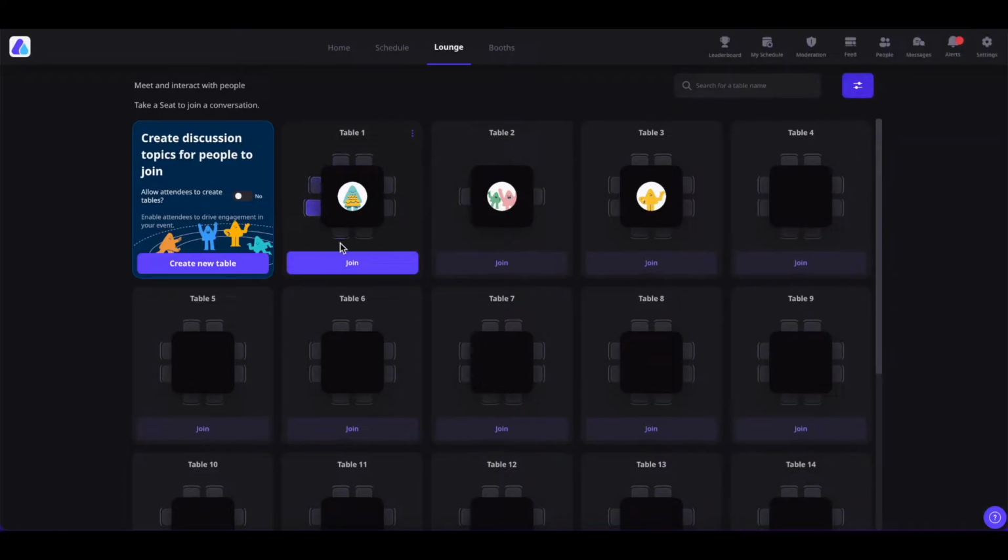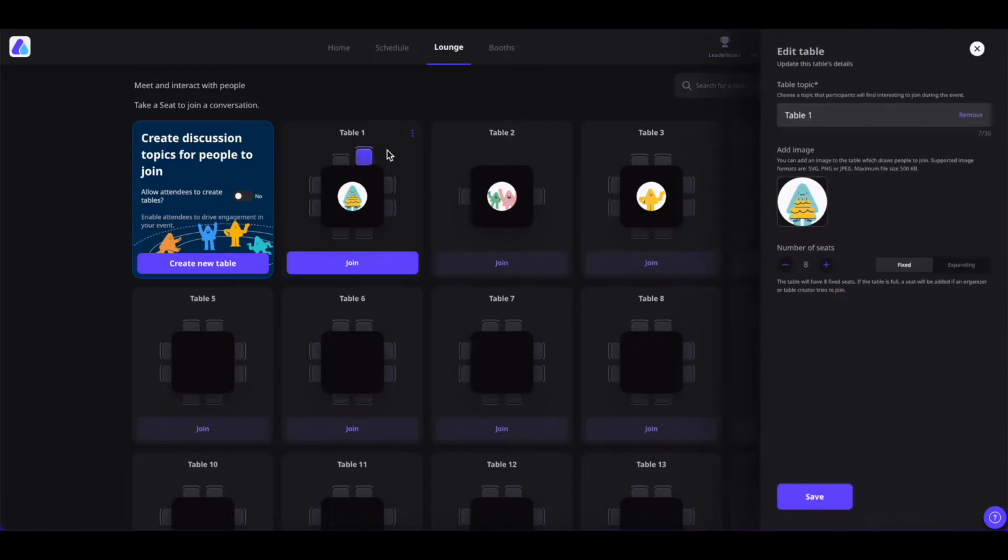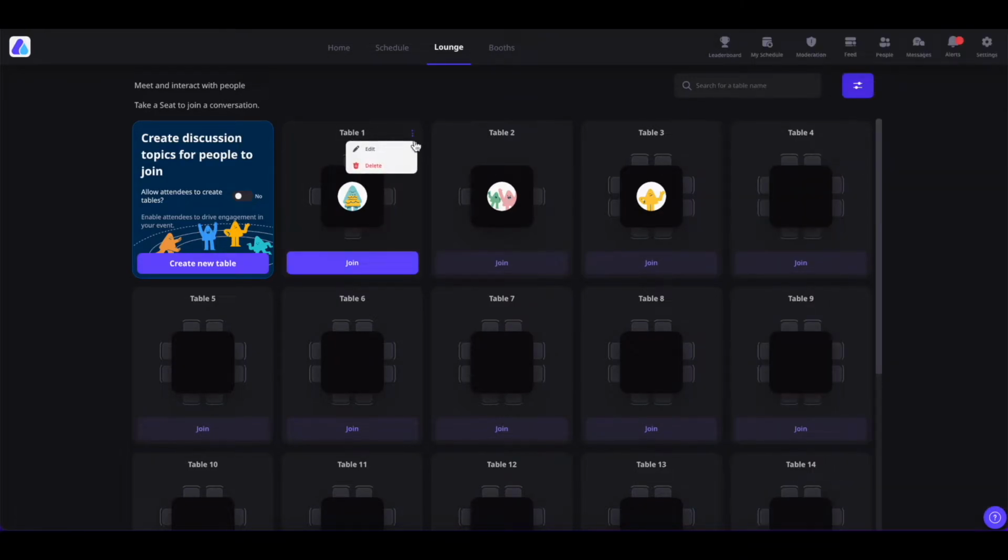As you can see, now we have 8 tables. We can always modify it by clicking on Edit. You can also click on the three dot icon and delete the table if you would like to delete that table. Now, in order to join the table, one can click on this Join button.